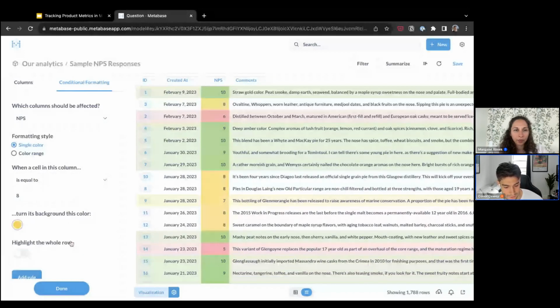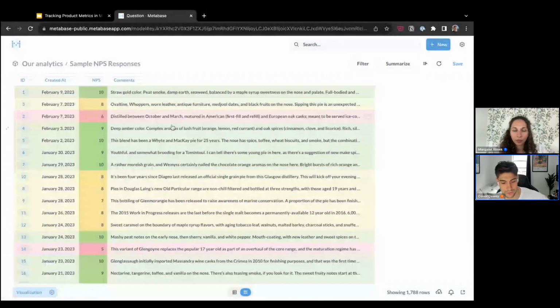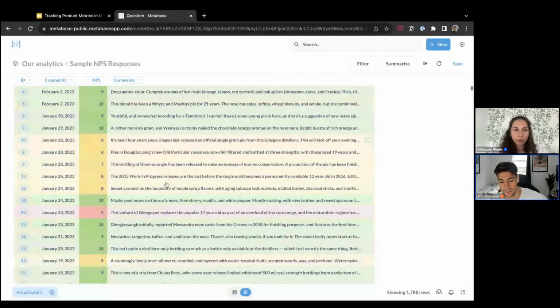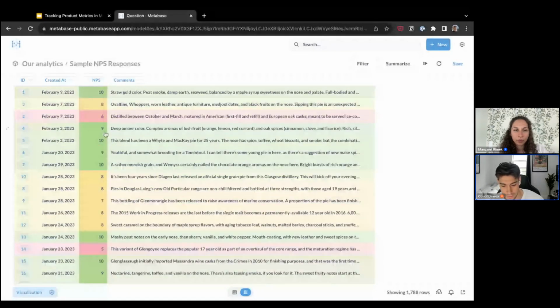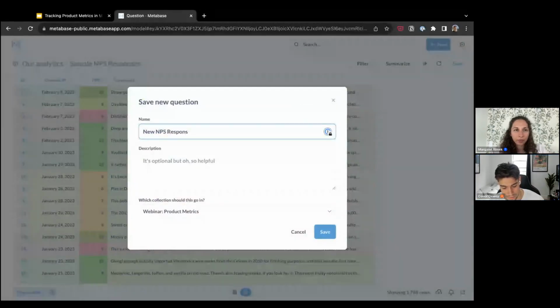So now you can see this is starting to get a little bit more easily digestible. We have the most recent results popping up at the top, and you can see quickly at a glance which are more positive, which are kind of neutral, and which are a little more negative. These are the same thresholds we use here at Metabase, and this is pretty much the same view that I'm looking at on a daily basis. So we'll go ahead and save this. New NPS responses number 3. And we'll worry about dashboards later.